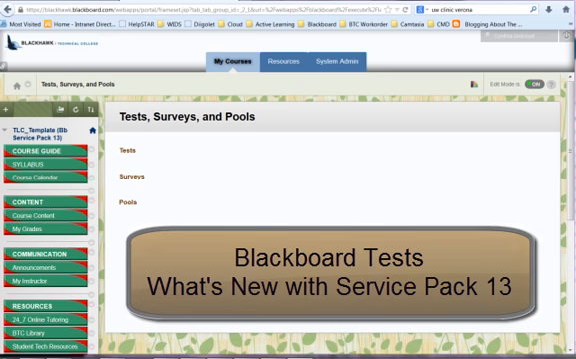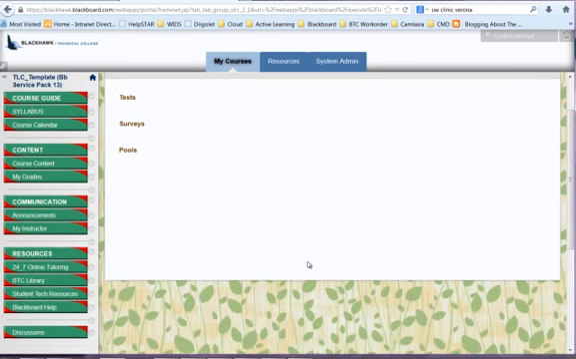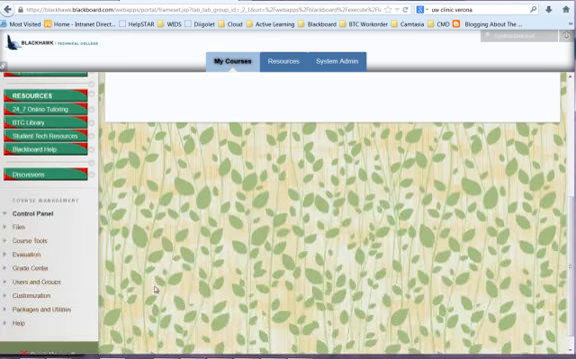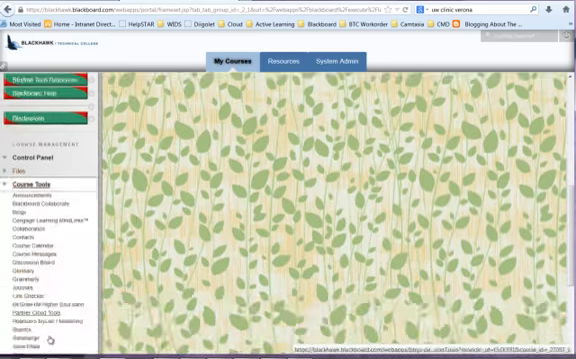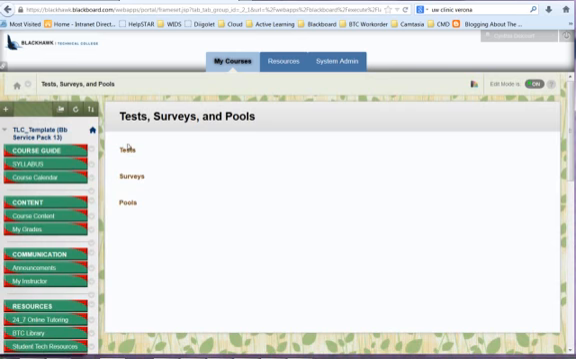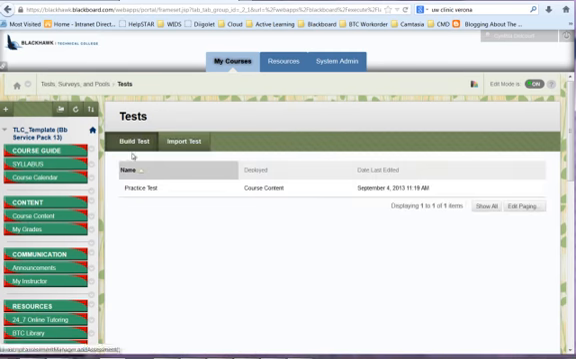So the little bit that's new regarding building tests: if you go to Course Tools and then Test Surveys and Pools, and then just click on Tests. If you have an existing test, you'll be able to see what I'm going to talk about very clearly. I'm just going to edit this test.